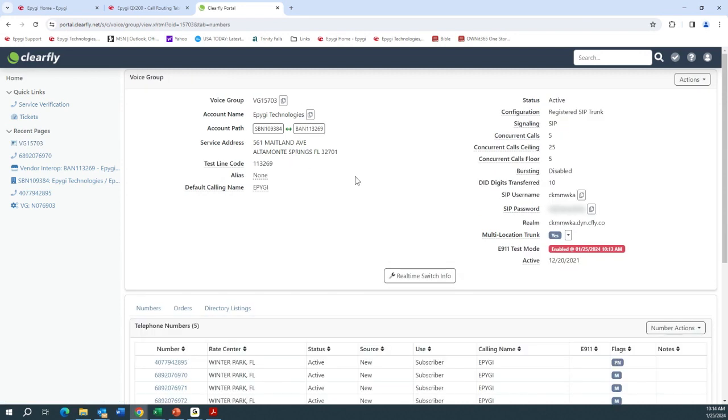So now we make a test call to the 911. We should be able to reach ClearFly and it should be able to give us the information. So go ahead. We're going to dial 911.